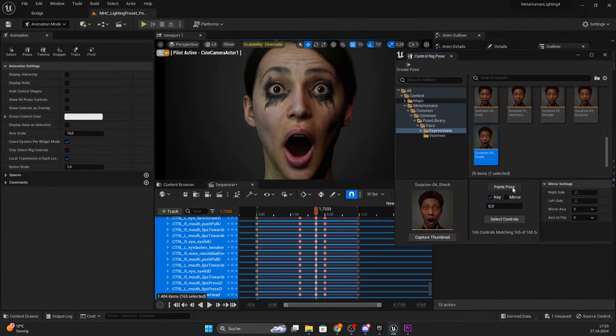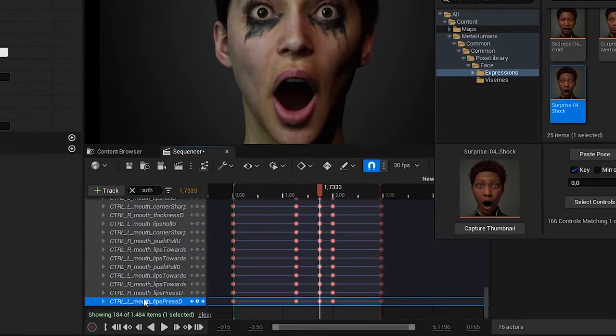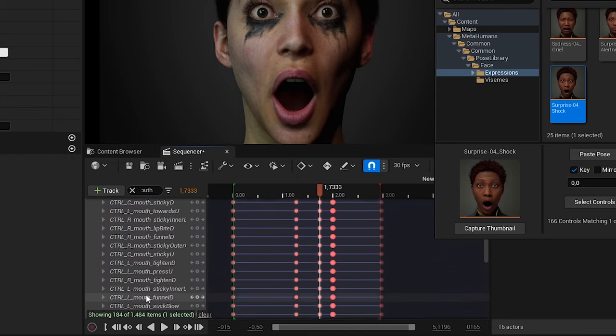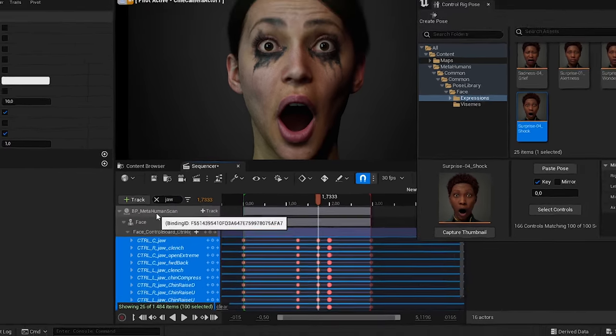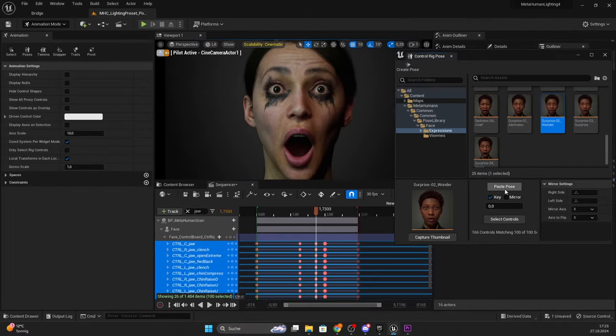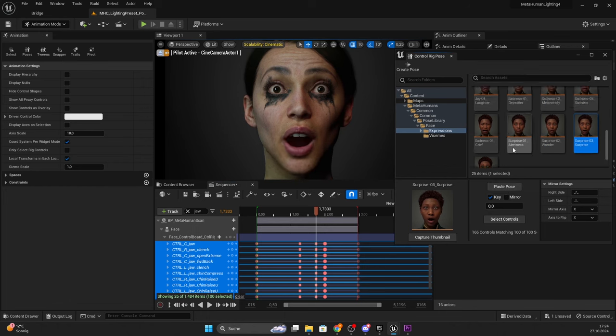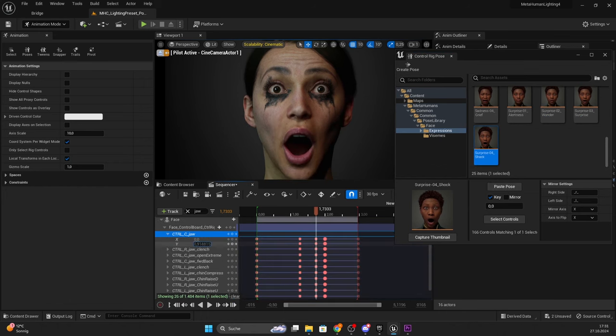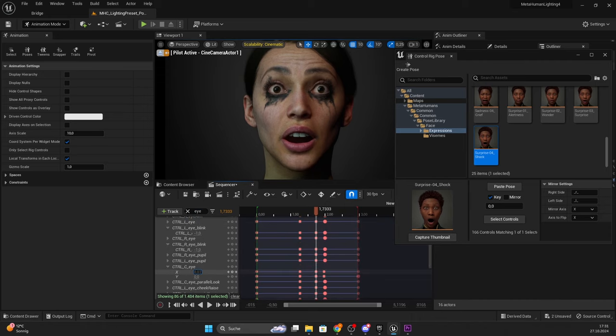If you dislike specific parts of the animation, you can combine them with another one. As an example, I dislike the mouth part. So I select all mouth and jaw controls and head back to the pose library. Only the selected controls are keyframed with the new expression. From here on, you can adapt a few specific controls and fine-tune the expression to your desired look.